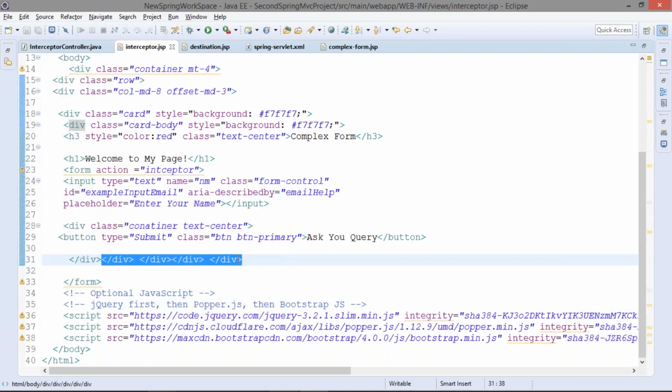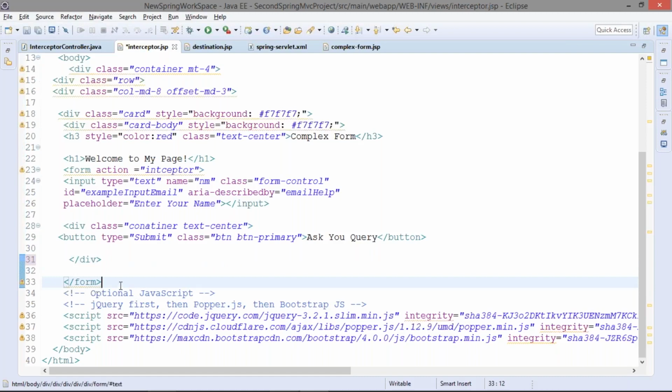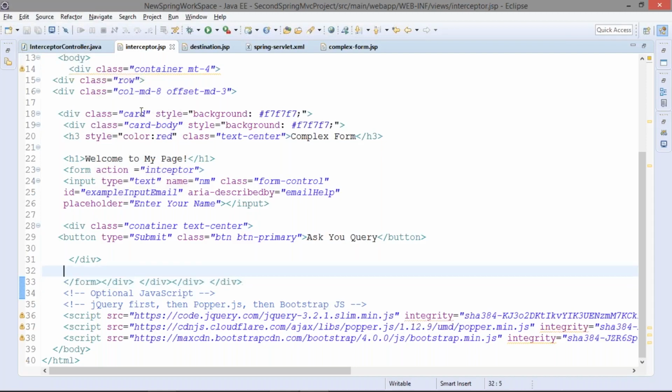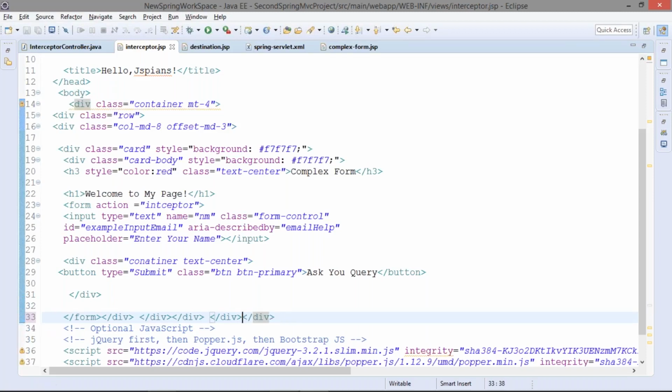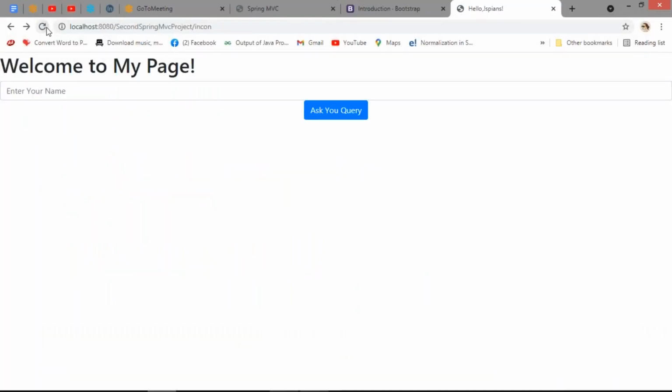At last, right after form action, right after form. Yes, one more is there. Okay, let me close one more then. Yes, now you can see there's no warning. Let us refresh this.